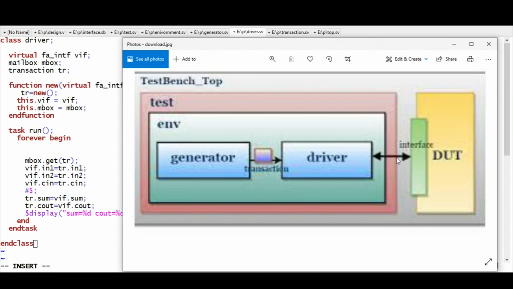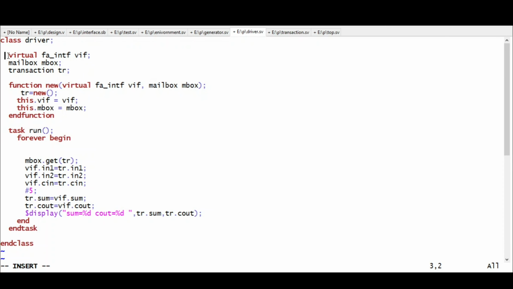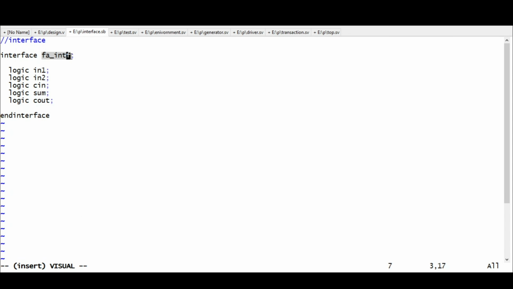declare a virtual interface, because this driver is a dynamic type, so it will be created during runtime. All the classes are dynamic type, so they will be created during runtime. So we will get this interface handle. First we will declare one interface handle. If you see the name of the interface, full adder, fa underscore intf. So this is the name of our interface handle.